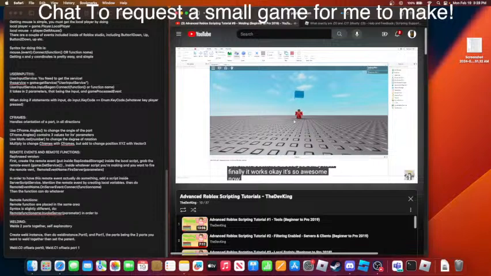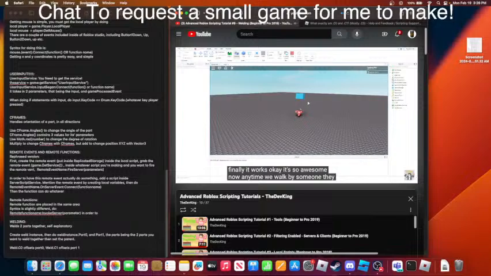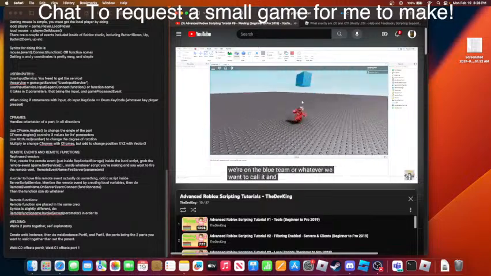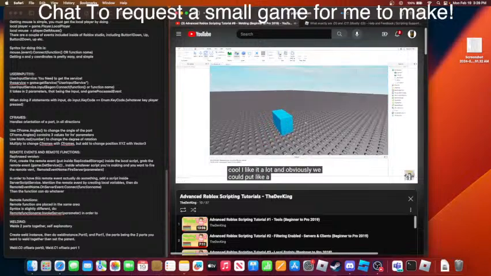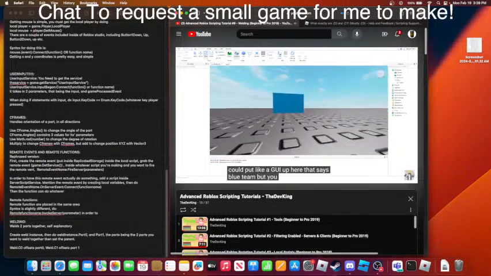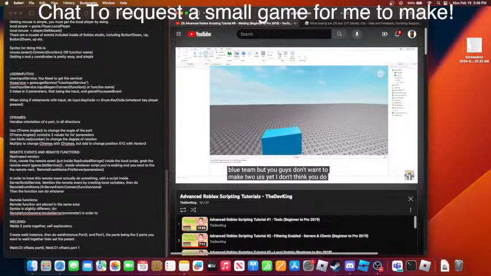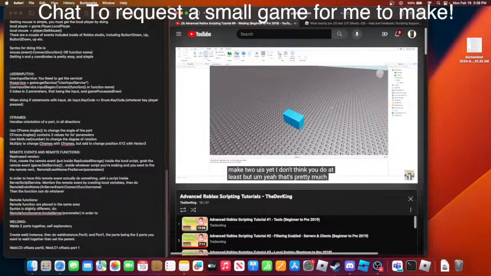It's so awesome. Now anytime we walk by someone, they know we're on the blue team or whatever you want to call it. And yeah, it looks pretty cool. I like it a lot. And obviously we could put a GUI up here that says blue team, but you guys don't want to make GUIs yet. I don't think you do, at least. But yeah, that's pretty much how welding works.